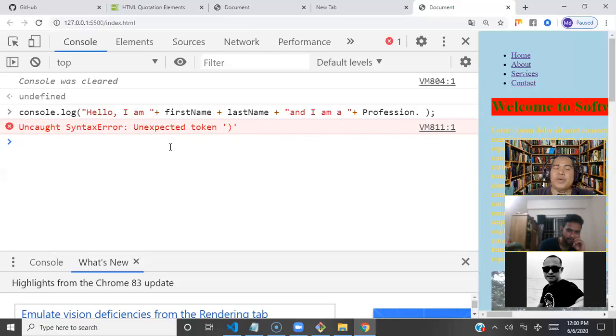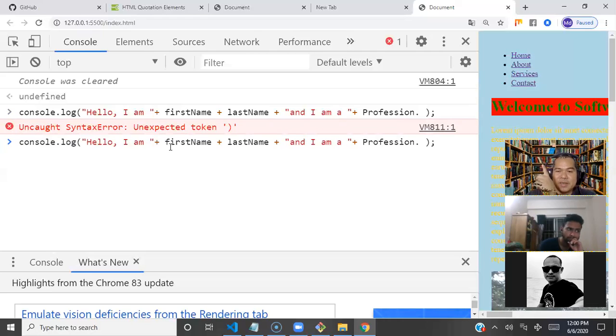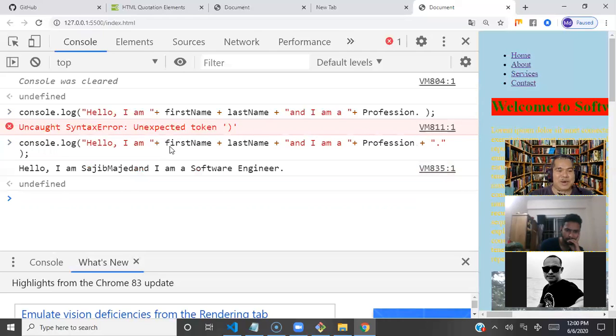Just use the up arrow, okay? When you click up arrow, it brings back the commands, whatever you wrote earlier. So you have to say plus dot. Okay, now it will work, I think. You see, hello, I am Sajib Majid and I am a software engineer.